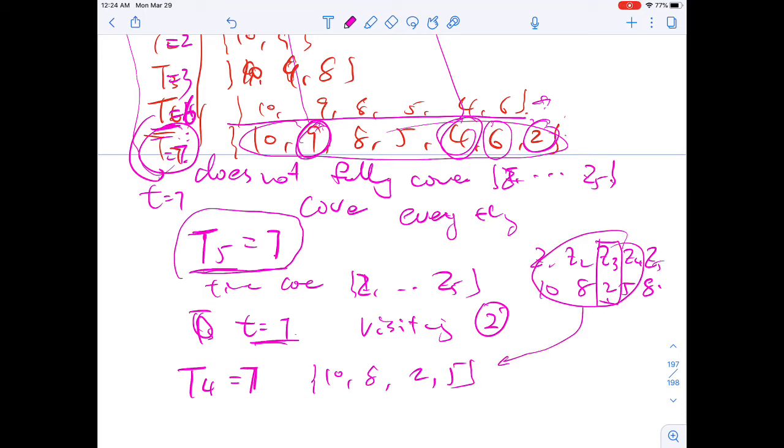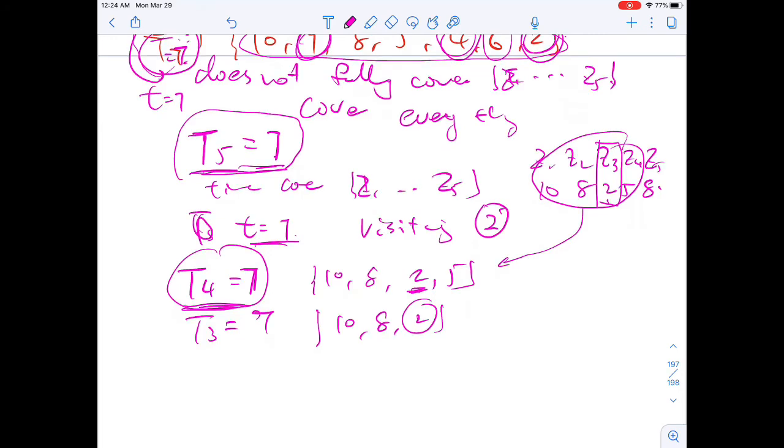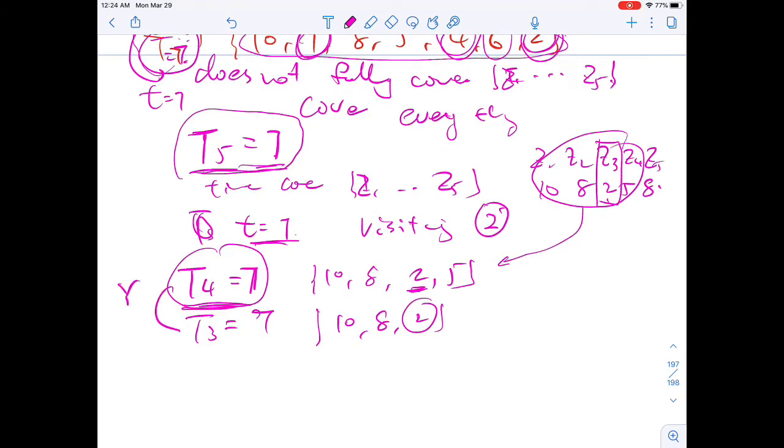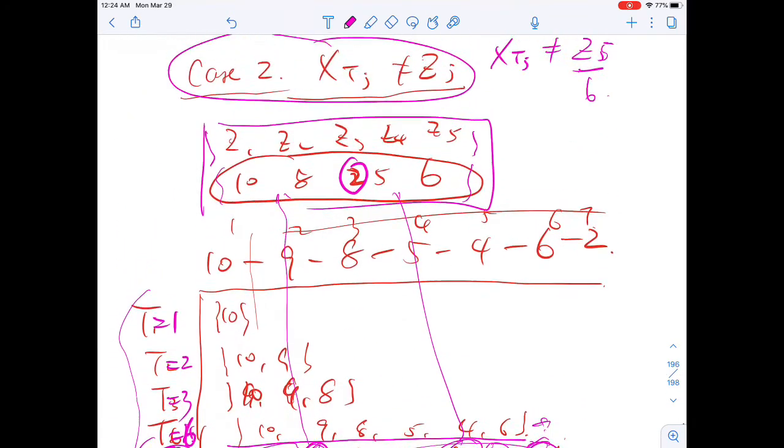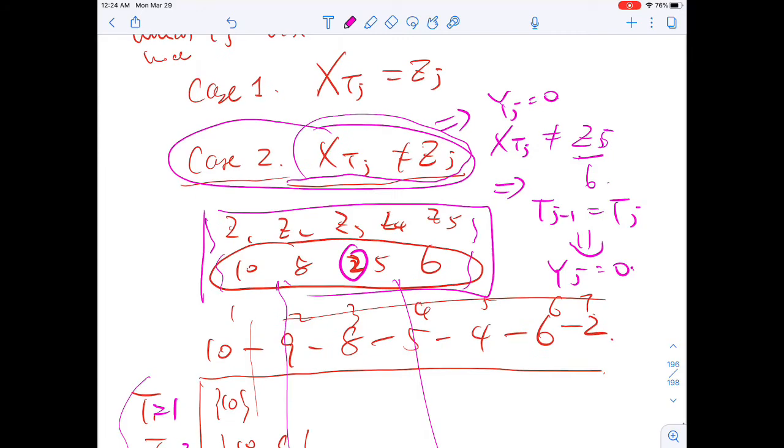This is just the first four nodes here. Why does T4 need to be 7? Again, we are missing the second node. We can even say that T3 is equal to 7, because the second node is not visited until the 7th step. What does that mean? Y4 equals T4 minus T3, which equals 0, and Y5 equals T5 minus T4, which equals 0. So in the second case, where xtj doesn't equal zj, we have tj minus 1 equal to tj. This also implies yj is 0. This is the second case: yj is 0.